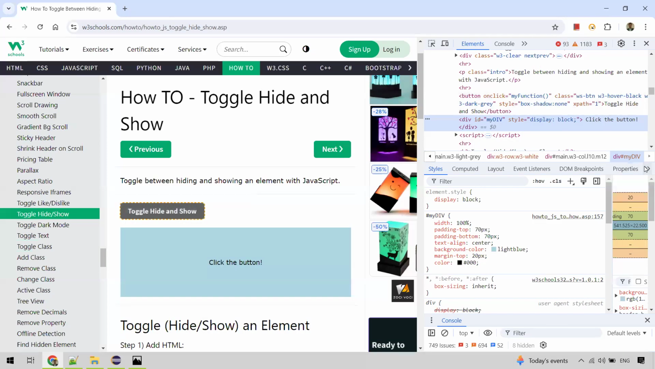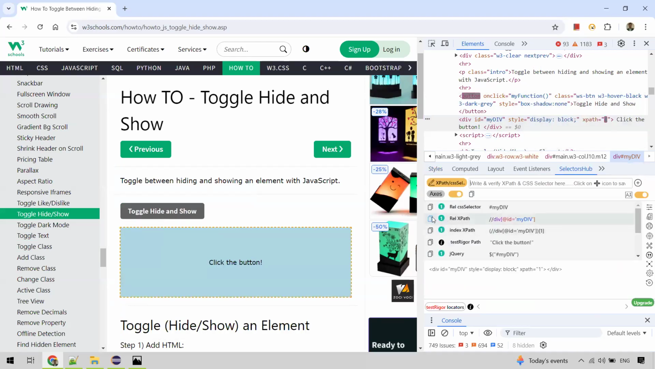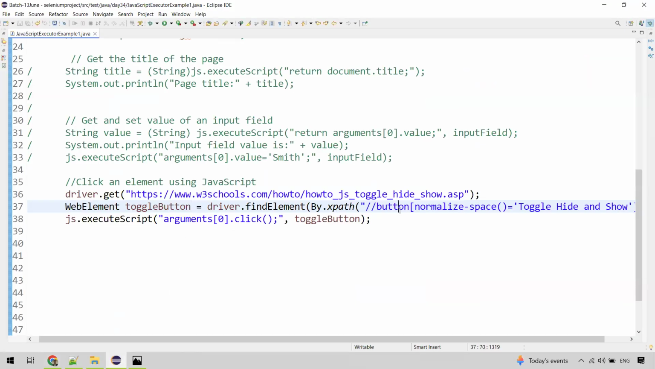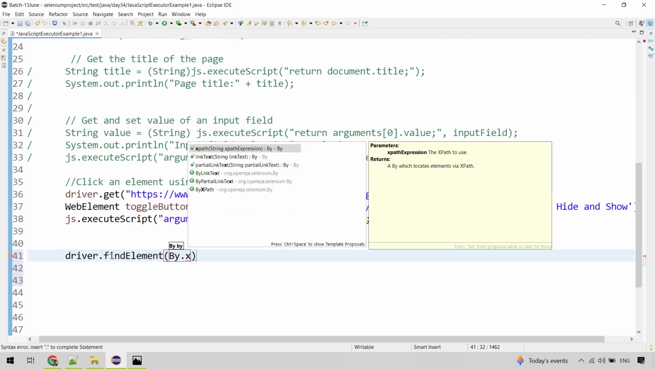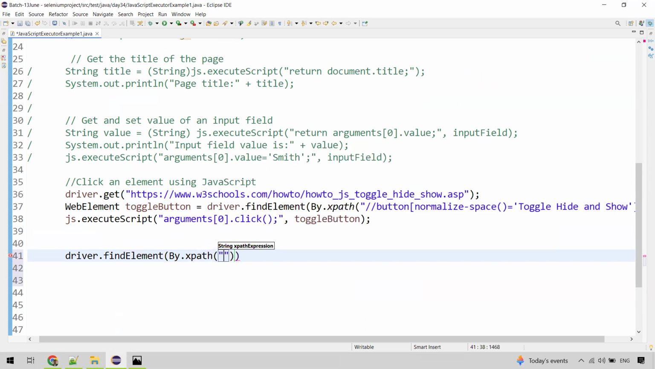So now let's try to automate it. If you see, this is the relative XPath of this hidden element. Once you click on this button, the element will be hidden, right? We will first find the element by XPath. What is this? This is a hidden element, right? This is a hidden element.